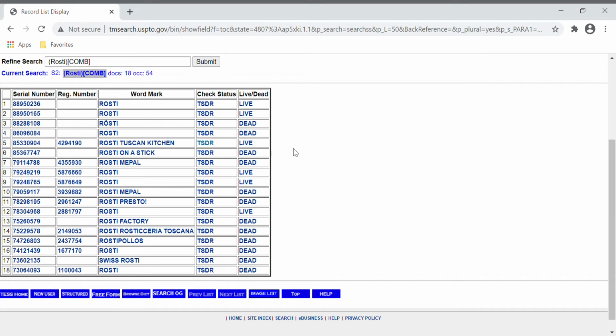Live is a live trademark. Trademark registrations or applications can become dead a couple of different ways. The most common way is for people to abandon the prosecution before it matures into a registration. You file an application, you don't follow up, your application will die, and it will still show in the system, but it will show as dead.